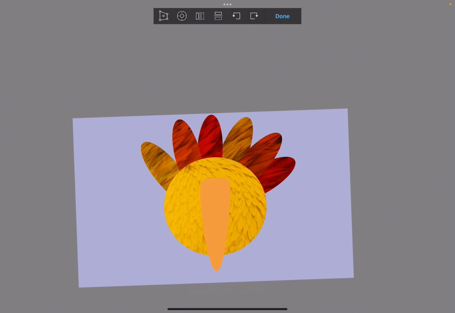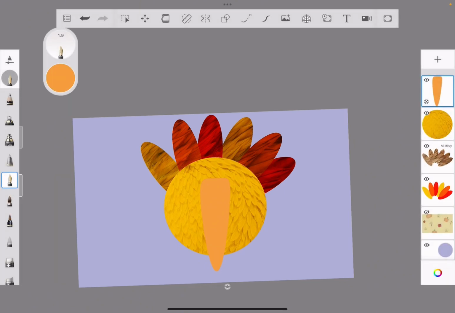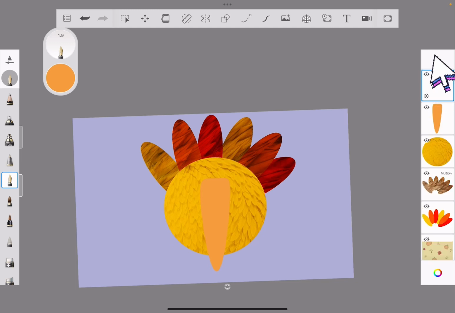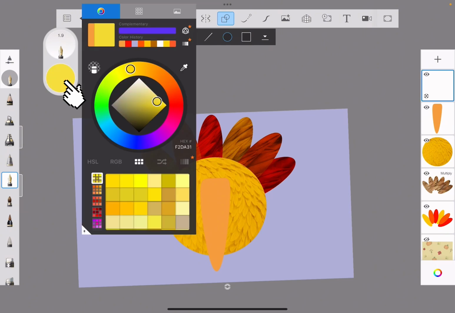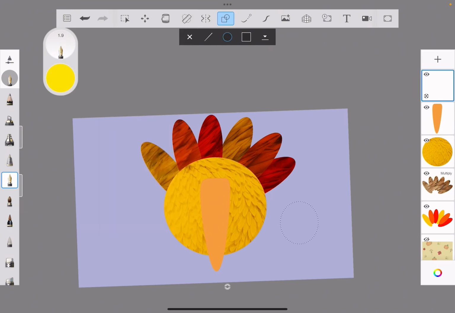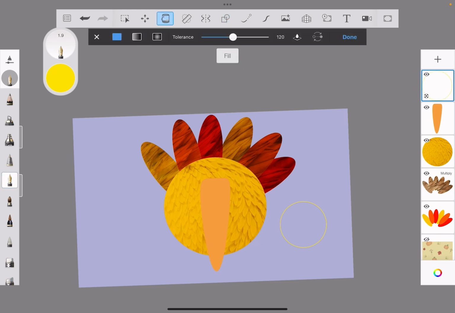Now you can always make your turkey a different color if you want to. All right? And then we're gonna move on to the facial features. Like we're gonna give it a beak. Now making the beak is real easy. I promise you it is. So I'm gonna create a new layer. I'm gonna give my bird a yellow beak. Make my circle, fill in the circle.